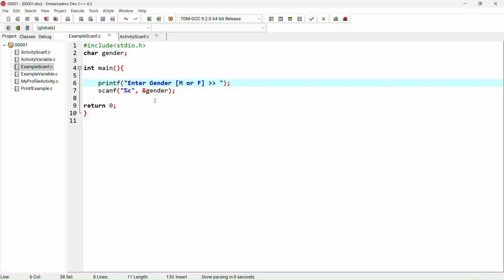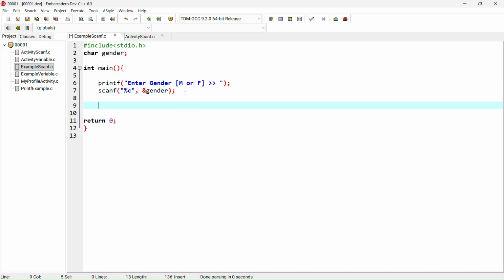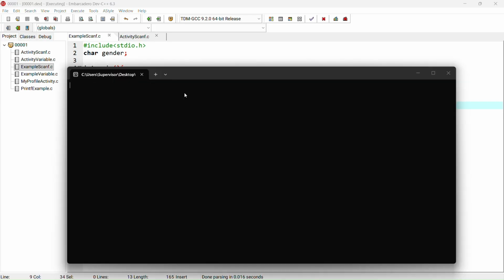This brings us to an important question. How can we display the value stored in memory? The answer is by using the printf function. Remember, scanf is used for input, while printf is used for output. After the scanf statement, add another printf statement. Display the text gender followed by the %c format specifier. Outside the quotation marks, add a comma and type gender. Compile and run the program once again.